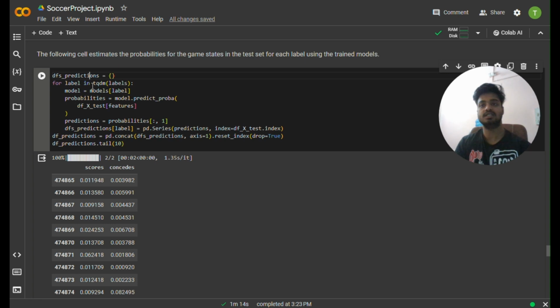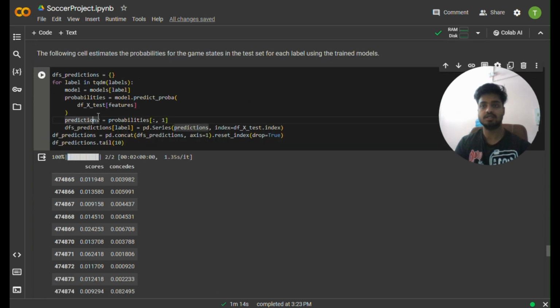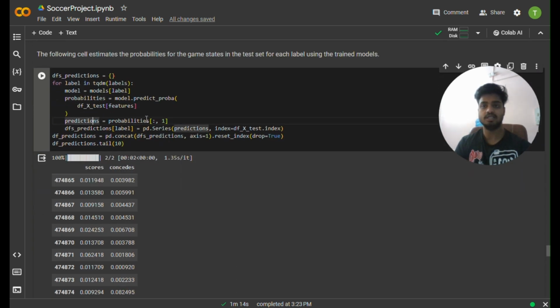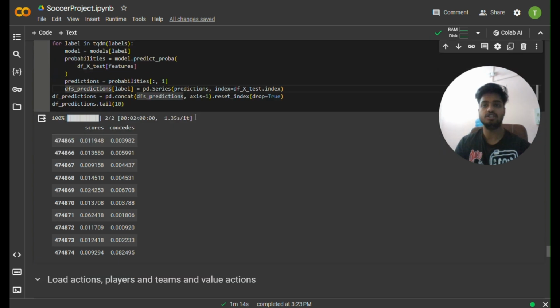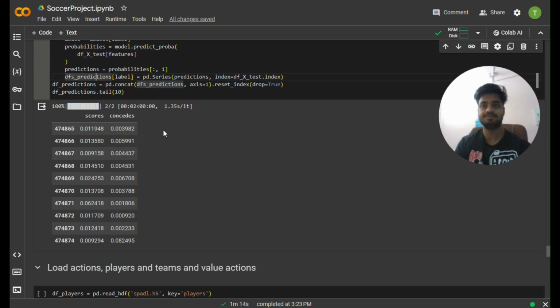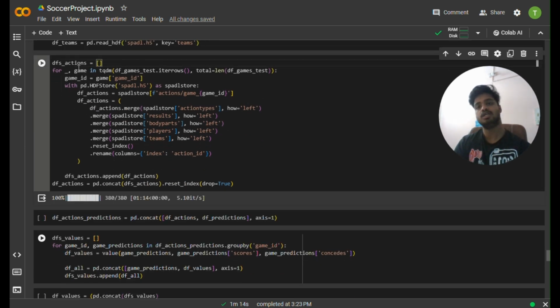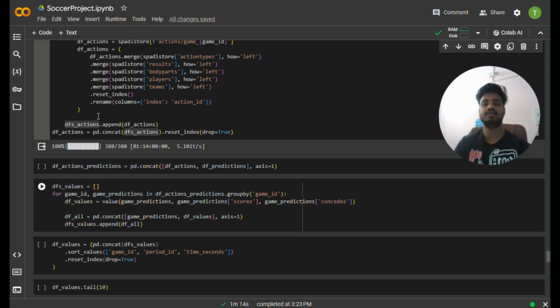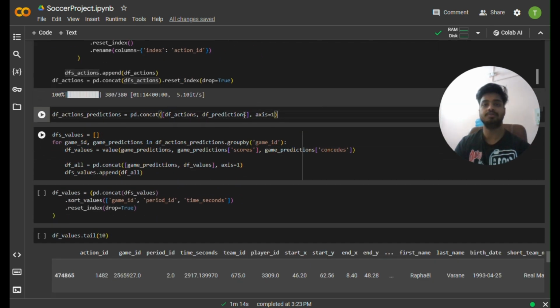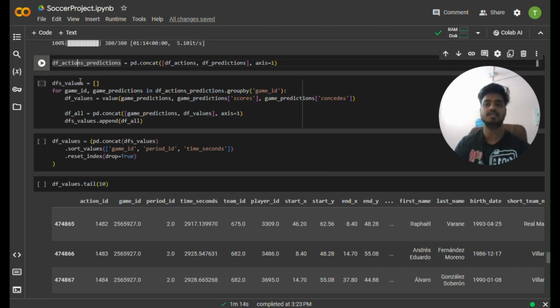After that, we are again creating an empty data frame for predictions, then getting the predictions out of our model, and then storing the predictions with the labels. Then we are loading the rest of the data set. Then again we are making another data frame for actions, and appending all the predictions or actions into one data frame, which is known as data frame action predictions.